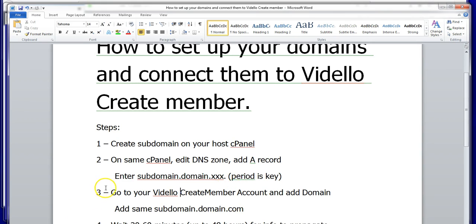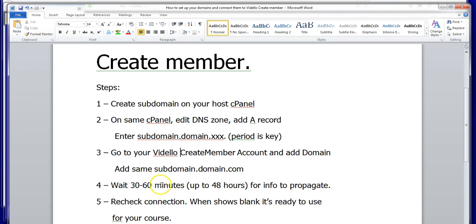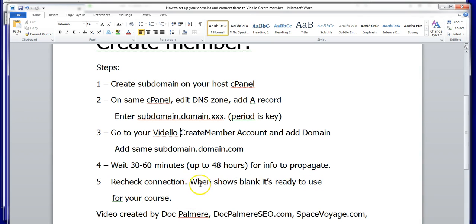Then save that, and then go to your Vidello Create Member account and add the domain and the subdomain, however you set it up. Wait 30 to 60 minutes. It could take up to 48 hours. It has to propagate to DNS servers all around the world. Then recheck your connection. When it shows blank, it's ready to use.